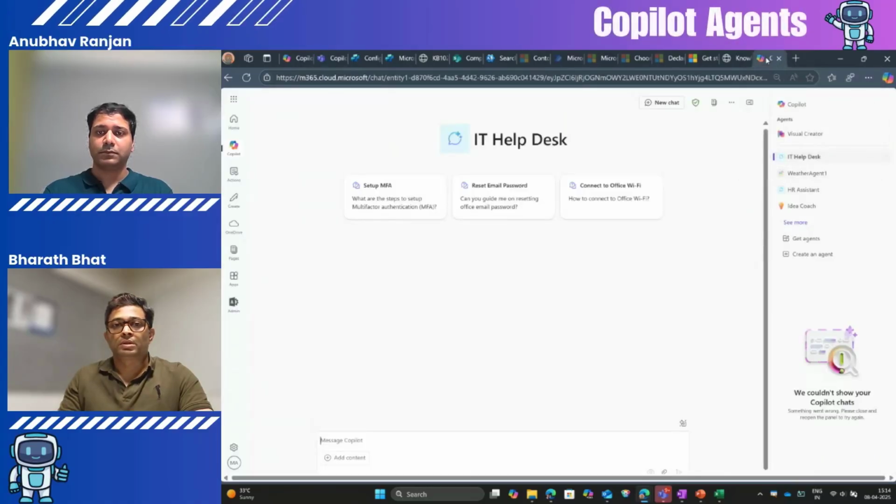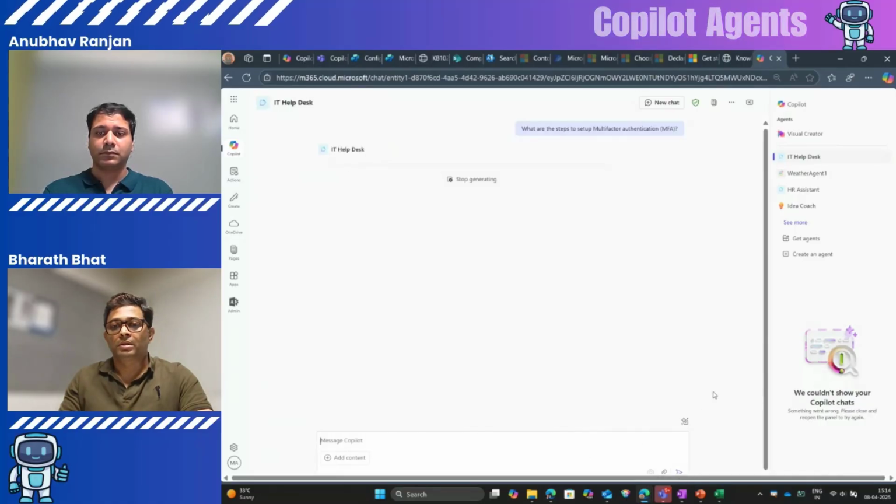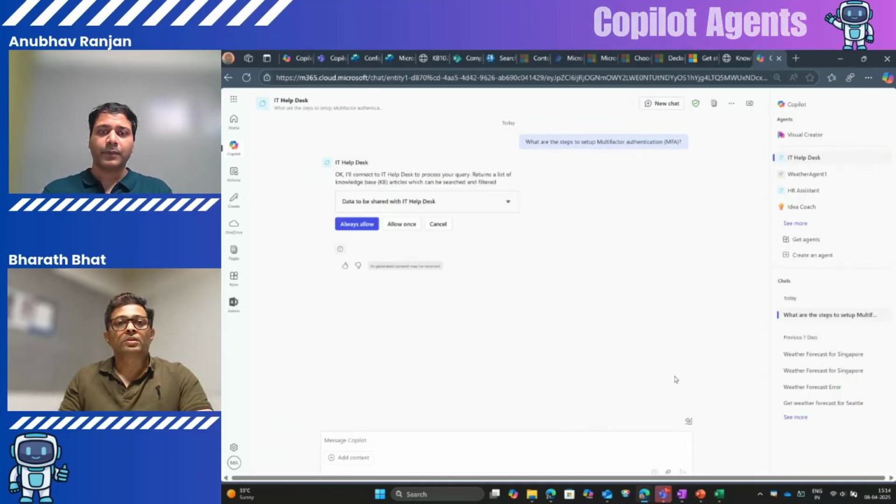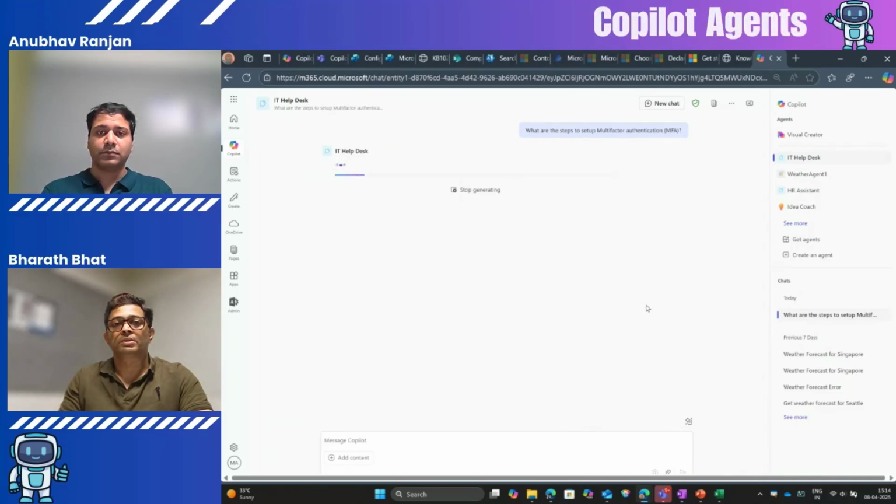I will still go back to my IT help desk within Microsoft 365 Copilot chat, and let's quickly test out this agent. It should retrieve the result from SharePoint. This one should come from SharePoint. Yes, because it's doing it for the first time, it's asking me for my permission here. So I just say always allow.